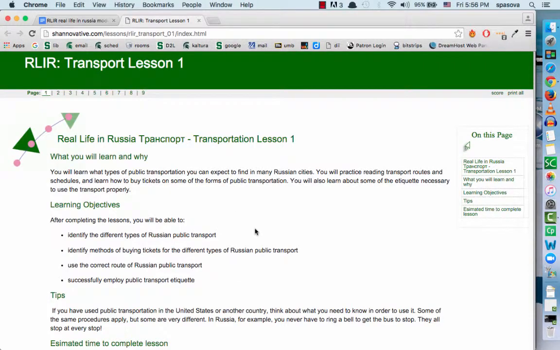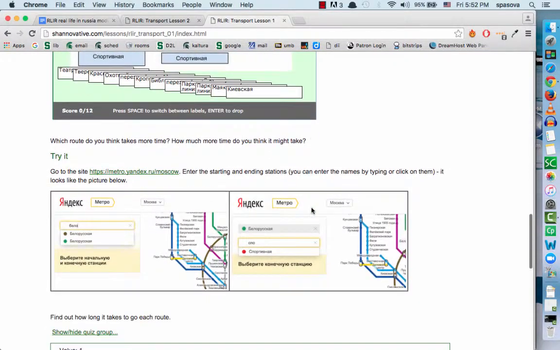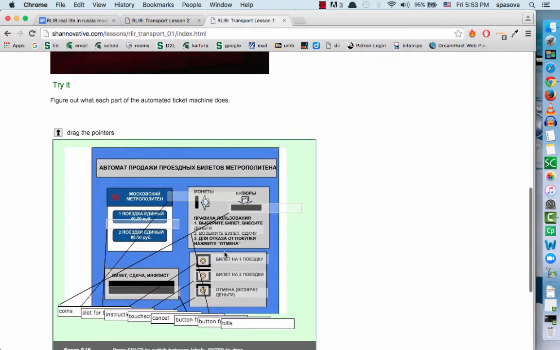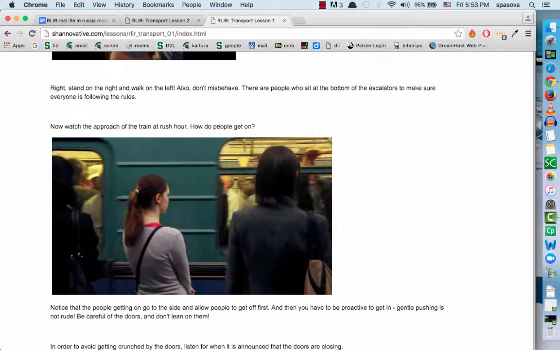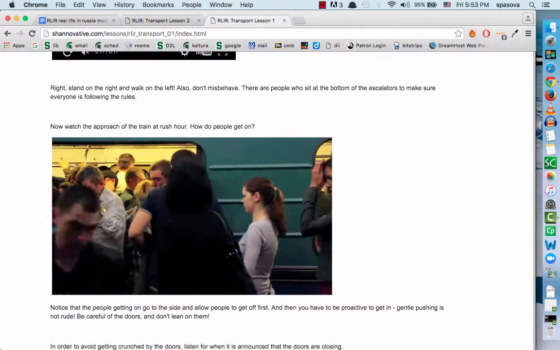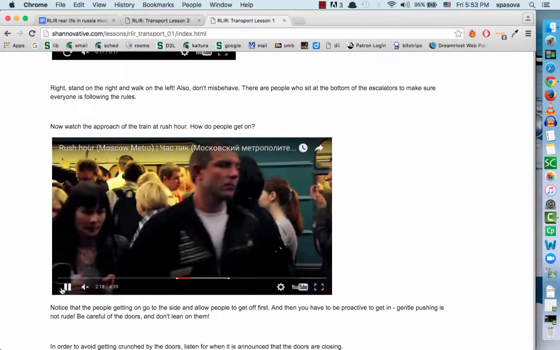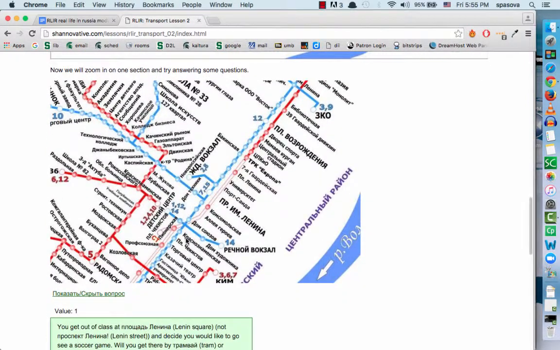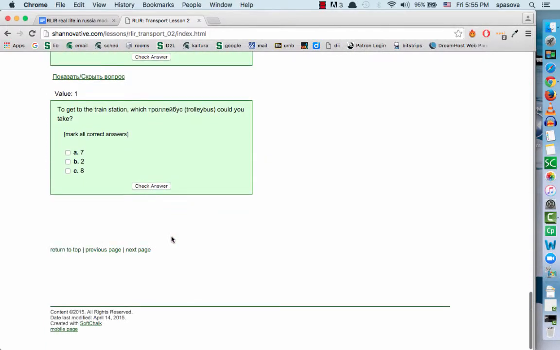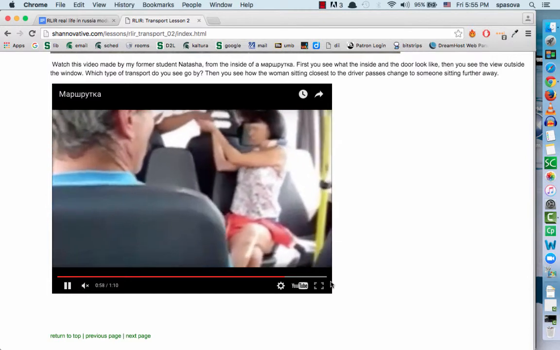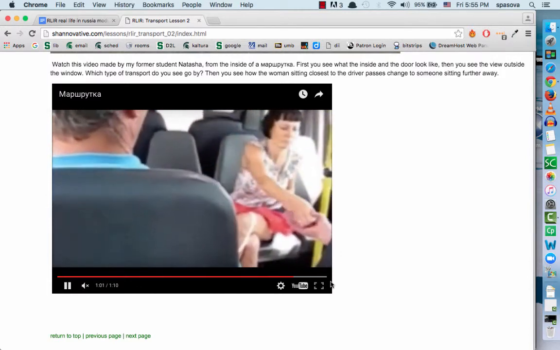In the two transportation lessons, students will use web tools to determine travel routes, see what it's like to use the machines to buy metro tickets, watch videos and think about the etiquette displayed in the videos and how to behave in public transportation. They will also become acquainted with the public transportation that is available in the city that they will study in. They also learn how to punch their ticket on the bus, as well as pay for their shuttle bus ride.